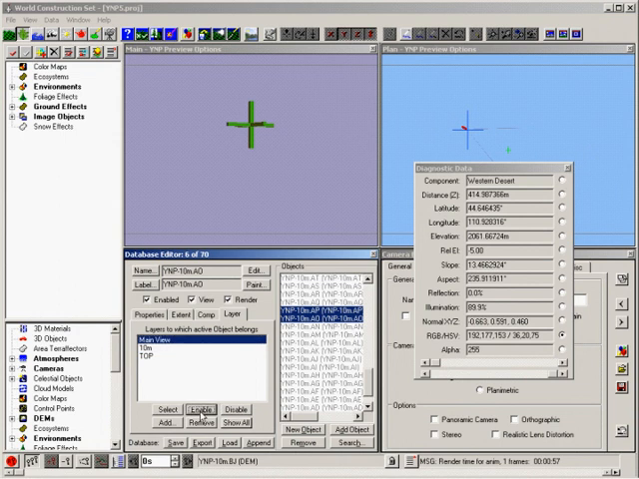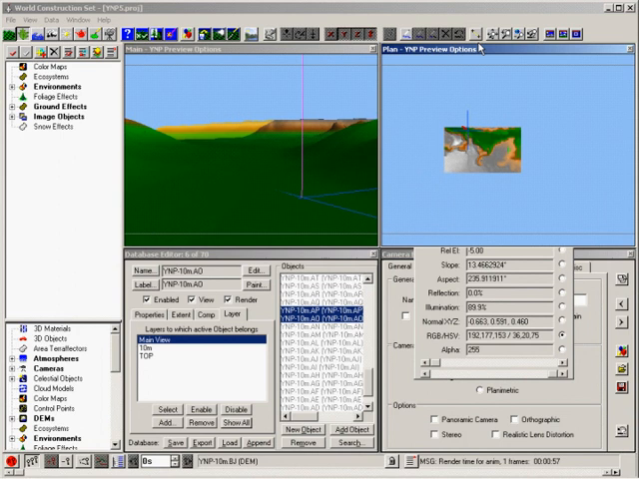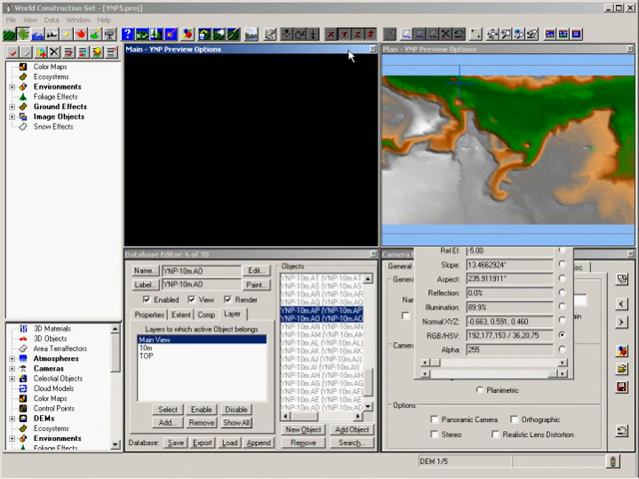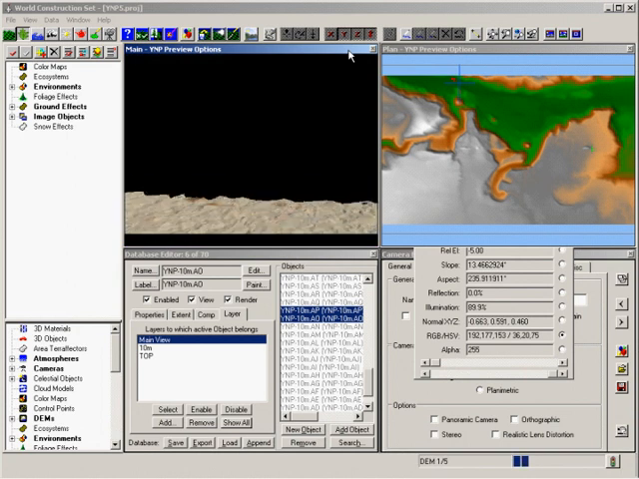Reset the planimetric camera to its new default position. Save your project and make a preview render. We have a much faster rendering time and all the DEMs we need to evaluate changes to the current main camera view.